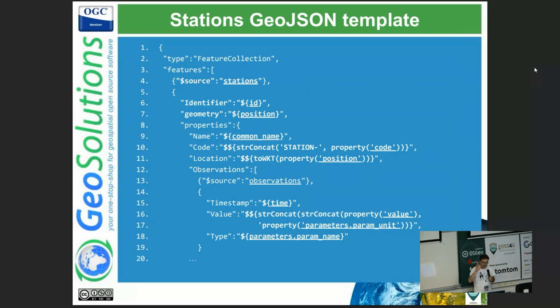And this is a GeoJSON template. So the idea is I go from that database structure to the GeoJSON structure that I want. Again, this is a complex structure. You can see that inside properties, I have observations, which is an array which contains complex objects and so on. So it's not your flat GeoJSON, but it's a complex one.